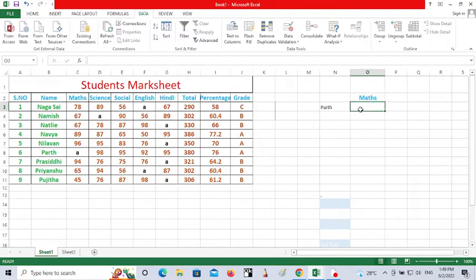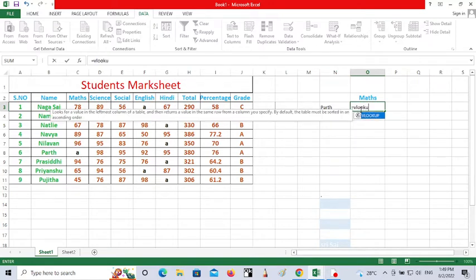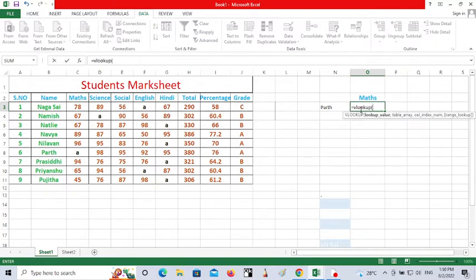Now here I have to apply the Vlookup formula. So how will you apply the Vlookup formula? First you have to start with equal to Vlookup and then open bracket. As soon as you put the open bracket, you will get 4 parameters: lookup value, table array, column index number, and range lookup. First we have to enter the lookup value. I want to search with the name of the student. Here the name we have given in N3, so just click on this name. N3, comma.